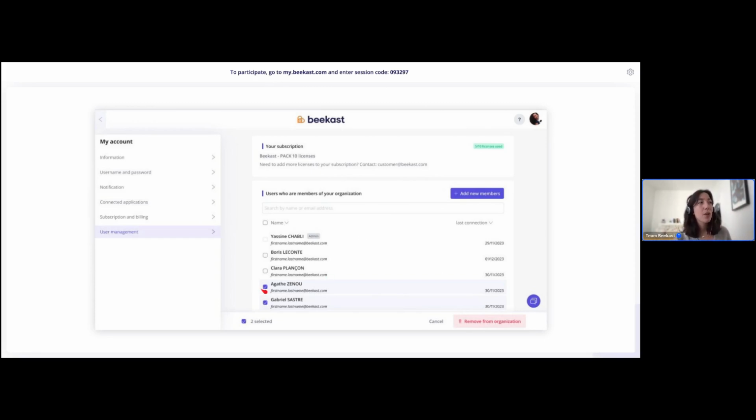And so here, for example, I can select multiple people that currently have a license thanks to my subscription. So one of these 5 people, for example, Agathe and Gabriel. And if I select these 2 users, I can automatically remove them from my organization. This means from my subscription account. So these people will no longer benefit from a Beekast license. And then this will go back up to, for example, 3 licenses only being used. And so this means that you can now attribute 7 licenses to the users that you want.